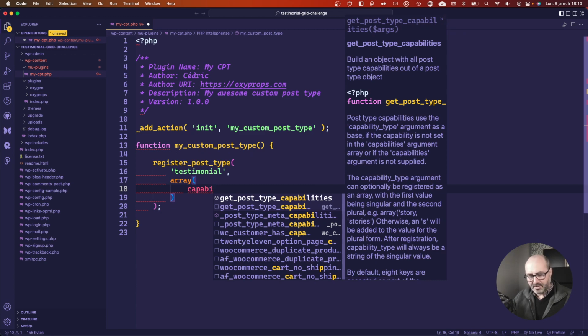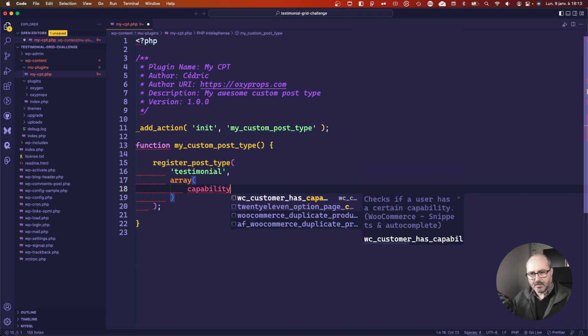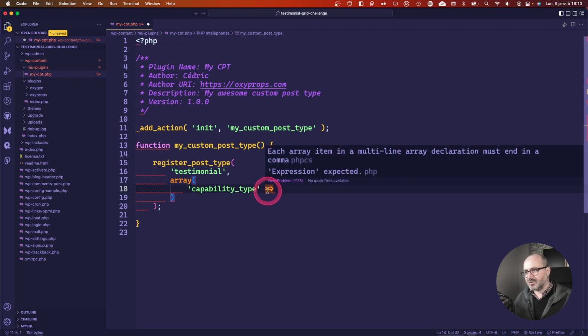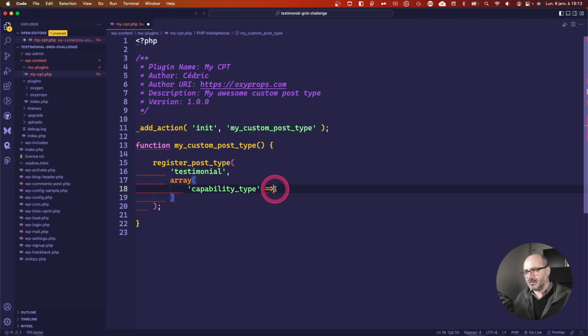The first one will be capability_type. Don't forget to wrap this in quotes. And this will be equal. And as this is an associative array, we use this symbol, this double arrow, which is made of an equal sign and a greater than sign. So it looks like an arrow because my VS Code font uses font ligatures, but this is an equal and a greater than.